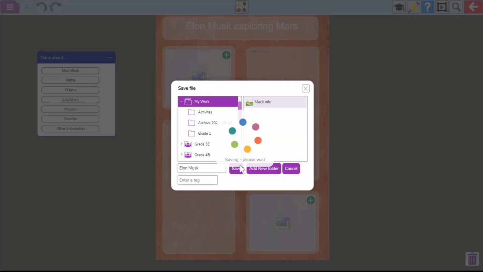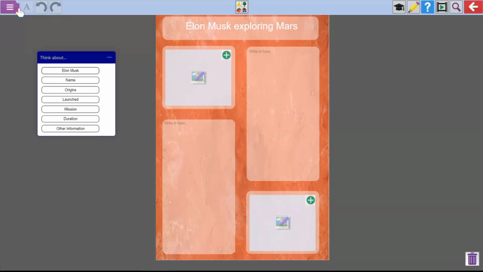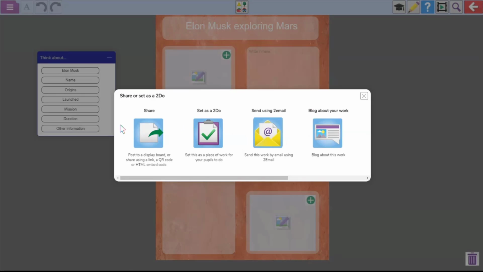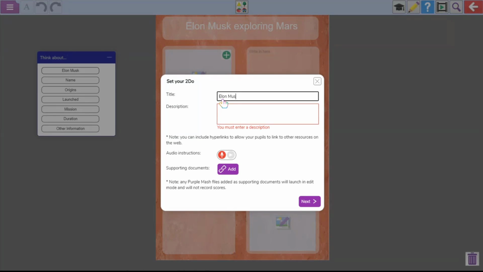And I will just save that. And now that I've saved a copy of the work that I have created, I will just go to this menu again and go Share. And when I click Share, I can set it as a to-do directly from this topic that I've just created. So I'm going to say Set to Do, and I'm going to call it Elon Musk Explores Mars.